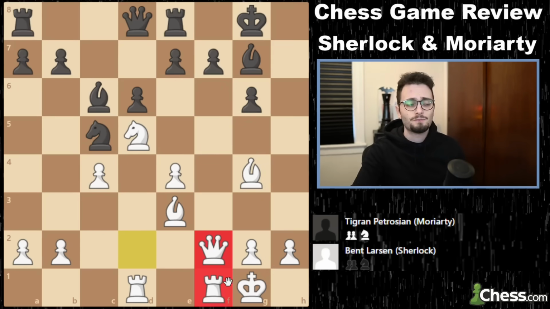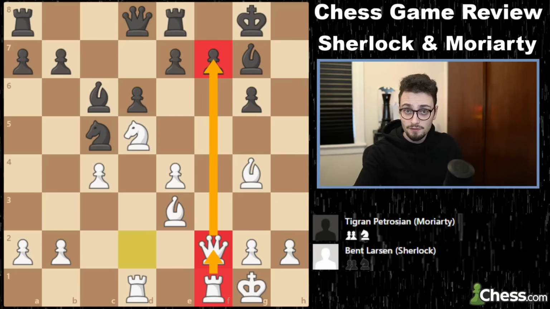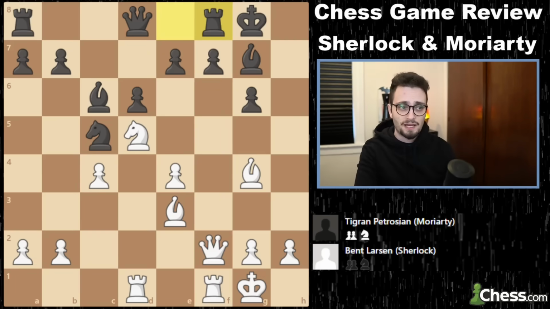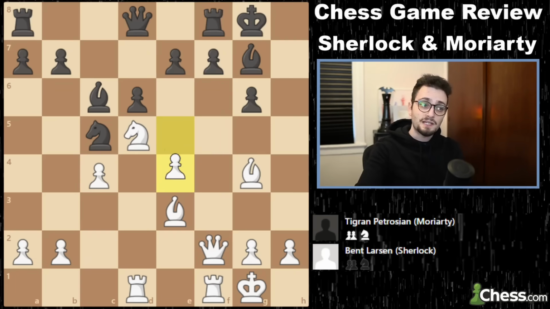White uses a concept known as danger levels, lining up again what's called a battery, queen and rook or queen and bishop together on the same file or diagonal, and we're going down to f7. Black plays rook f8. There's nothing really else that black can do. At this point, white plays e5.